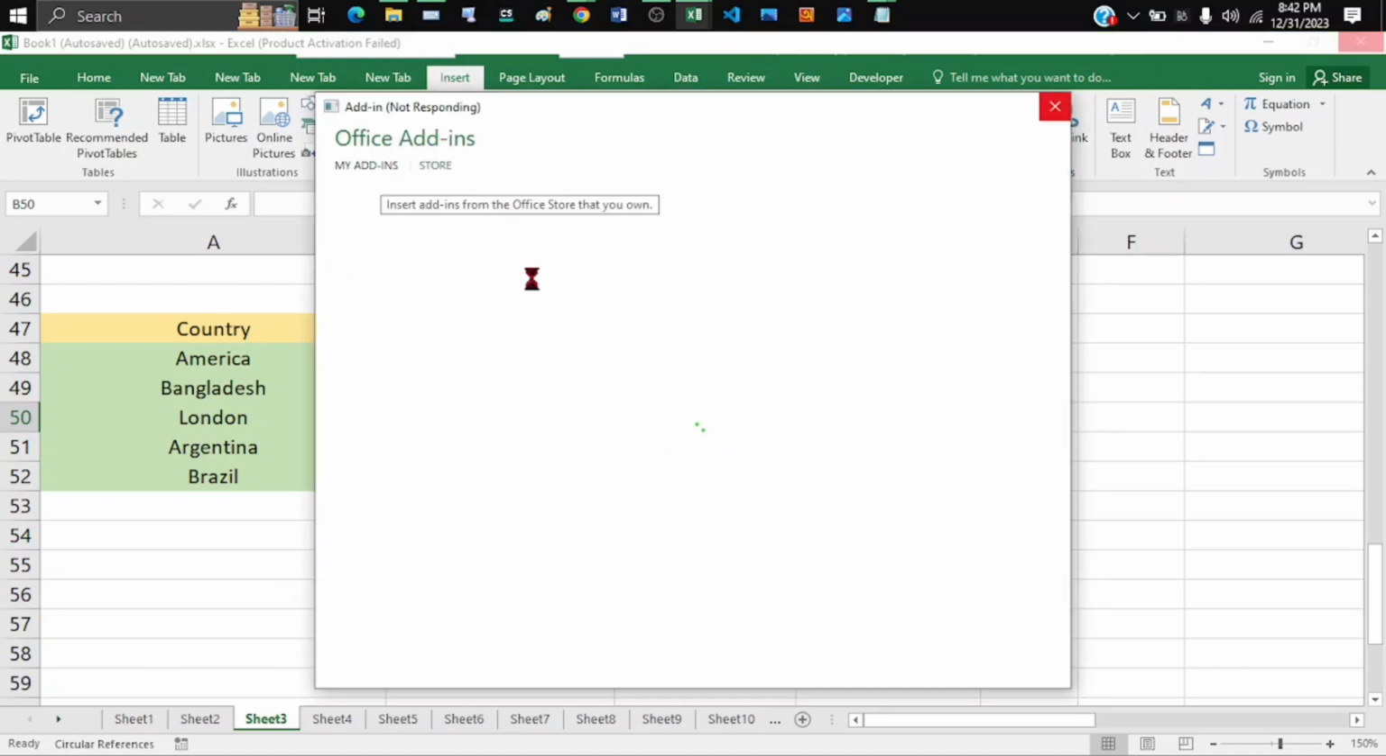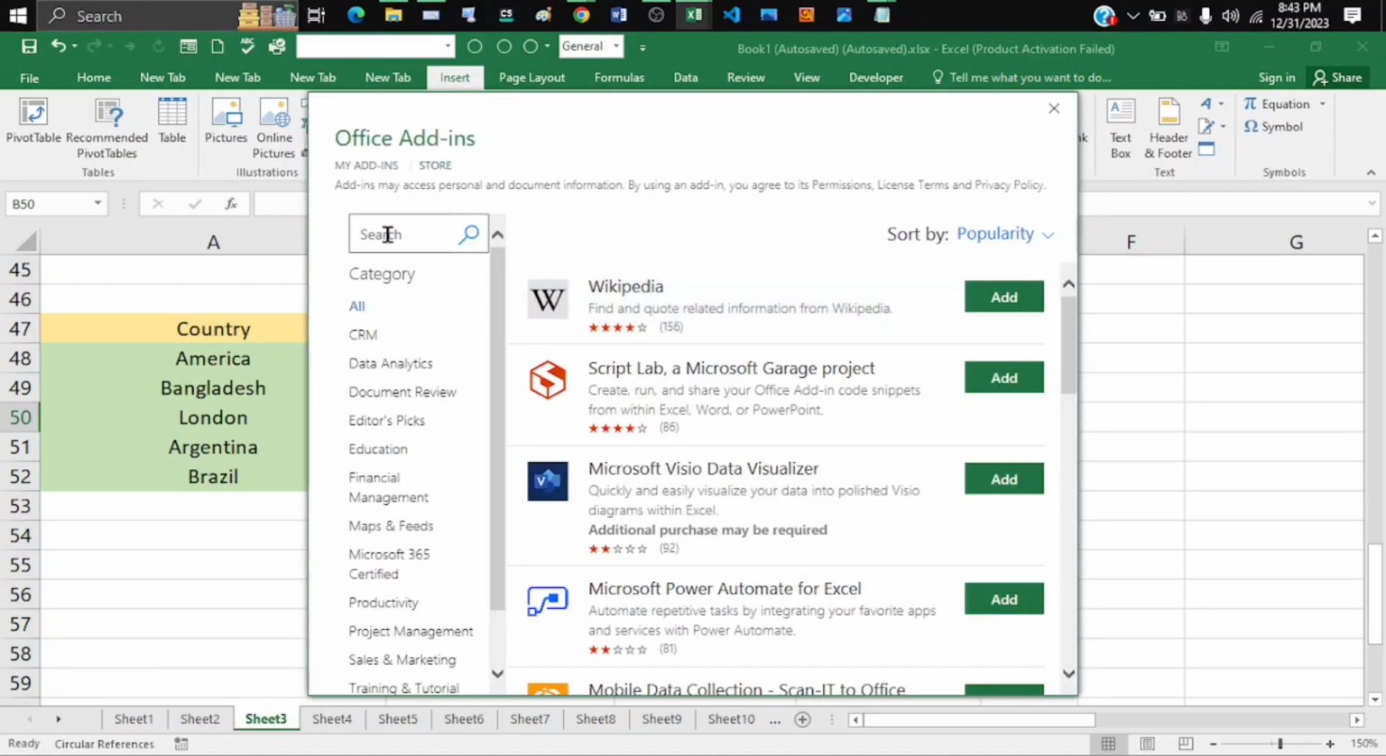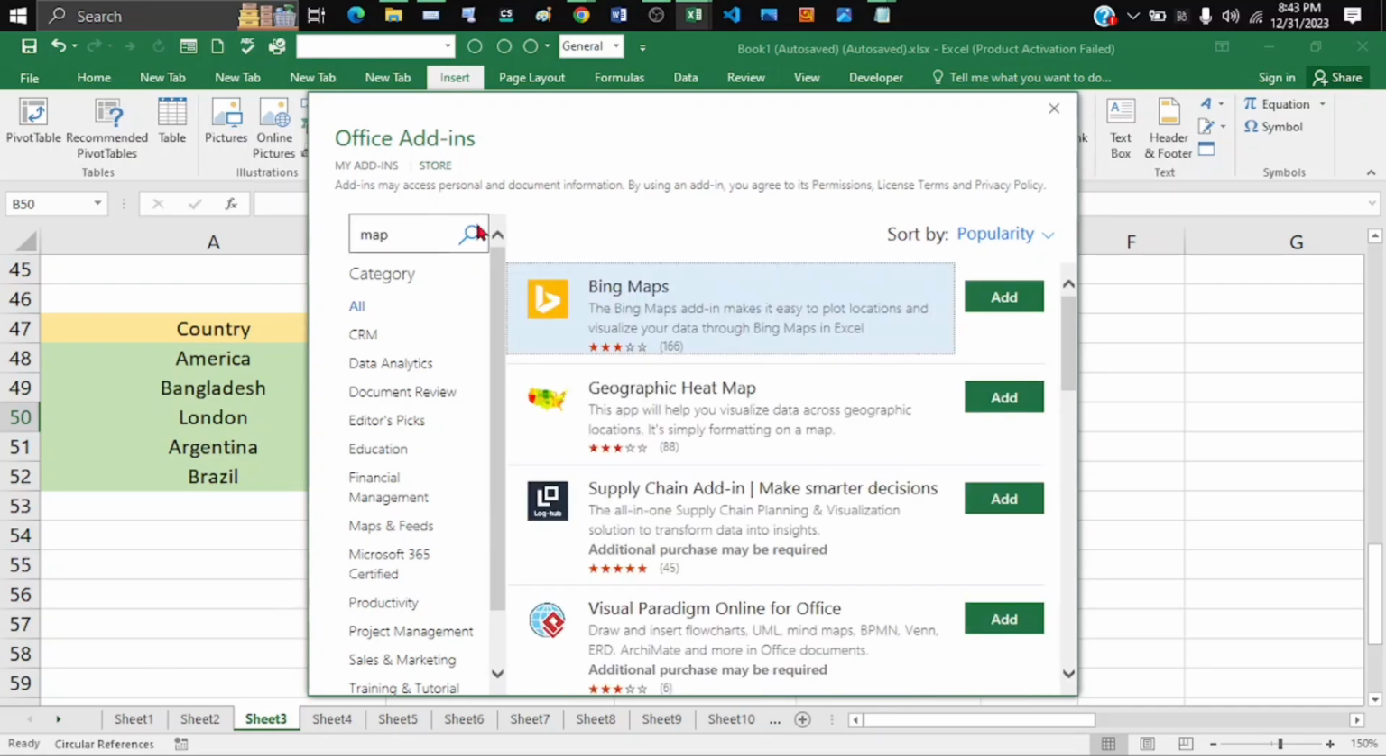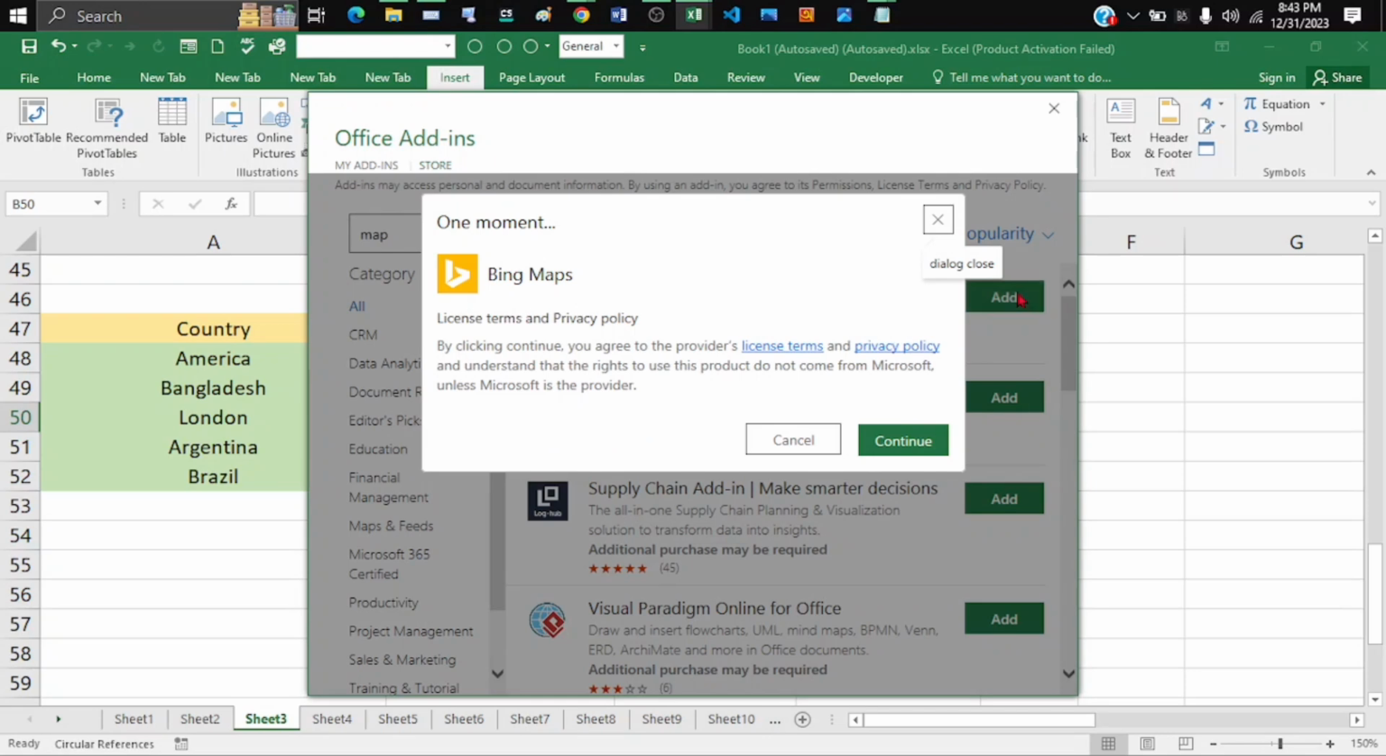Then choose Store. In the search bar, write Map and Search. Then add Bing Maps.